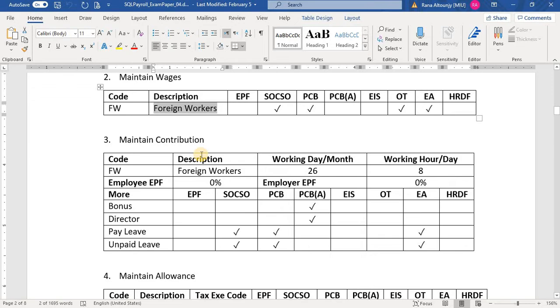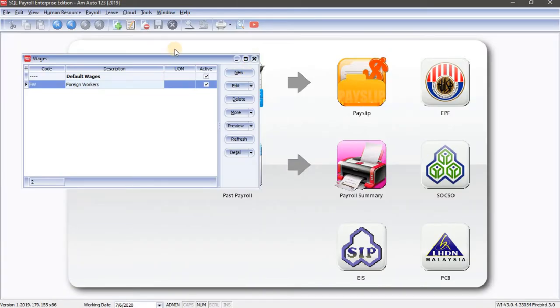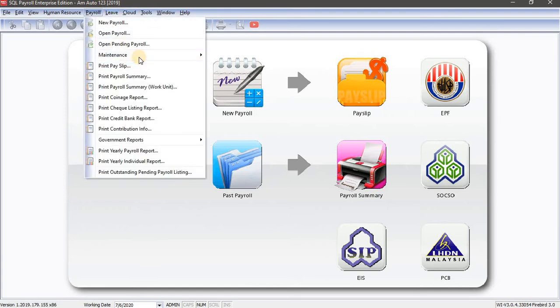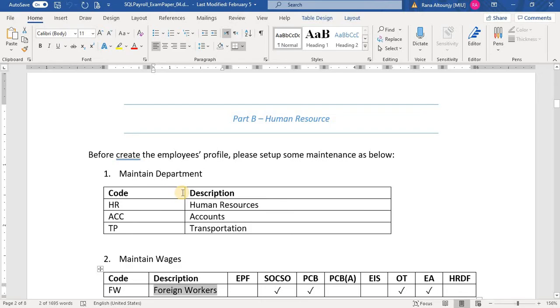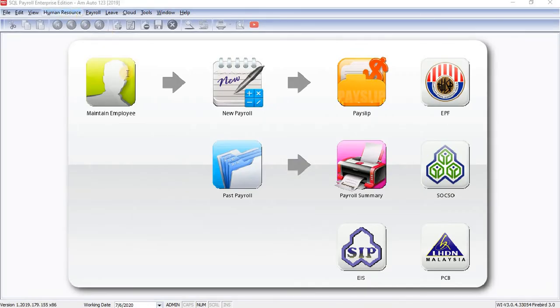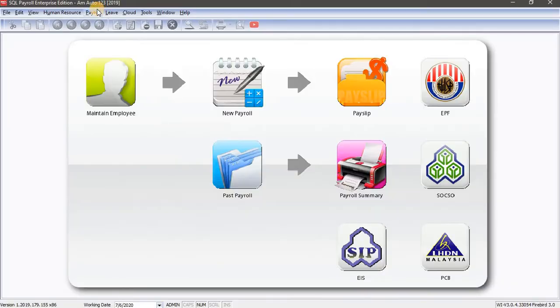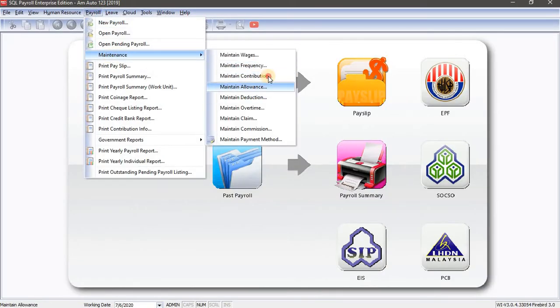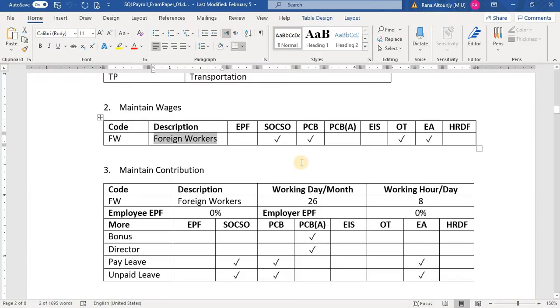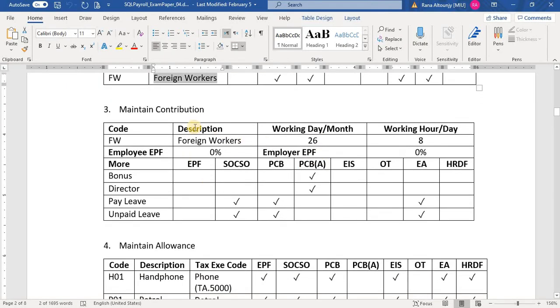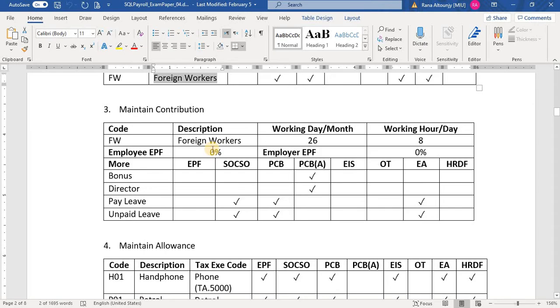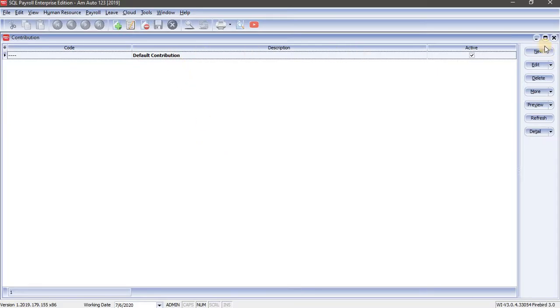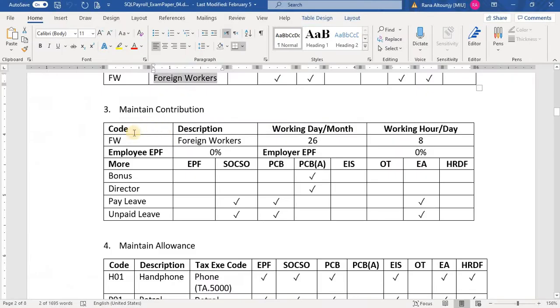Let's go to maintain contribution. Here is the contribution of the staff for each one of those taxes. This contribution is also part of the payroll. So again, if you remember, maintain department is under human resources, but maintain wages and maintain contribution are under the payroll. So we go payroll, maintenance, and we have maintain contribution. We have the default contribution, but here we want to set the contribution for the foreign workers. As I mentioned, the foreign workers have different contributions for each type of tax. The default one we already have, we need to create a new one for the foreign workers.